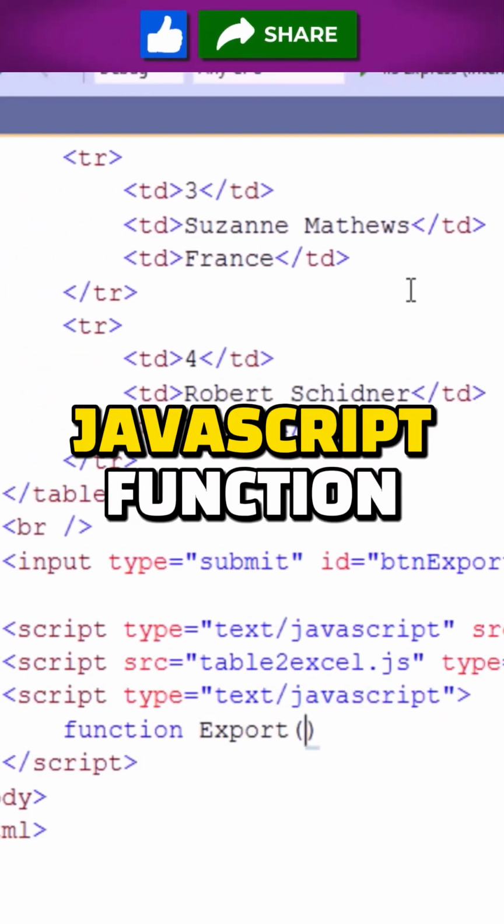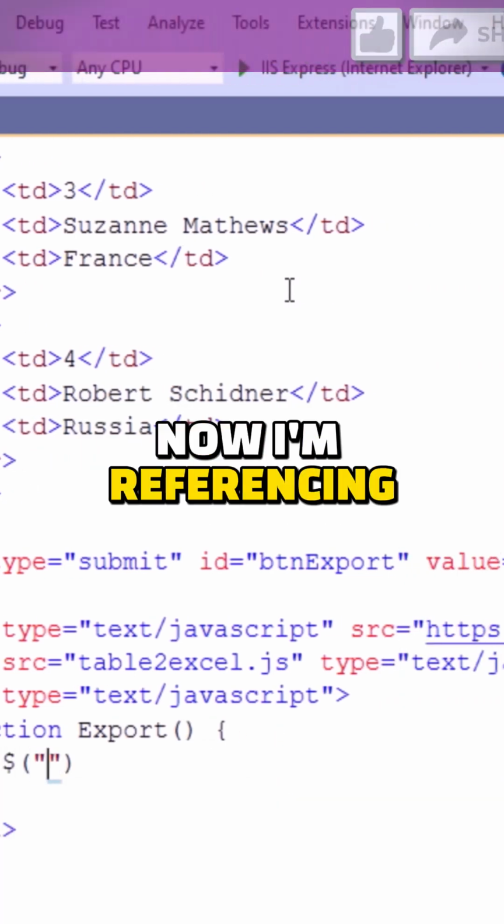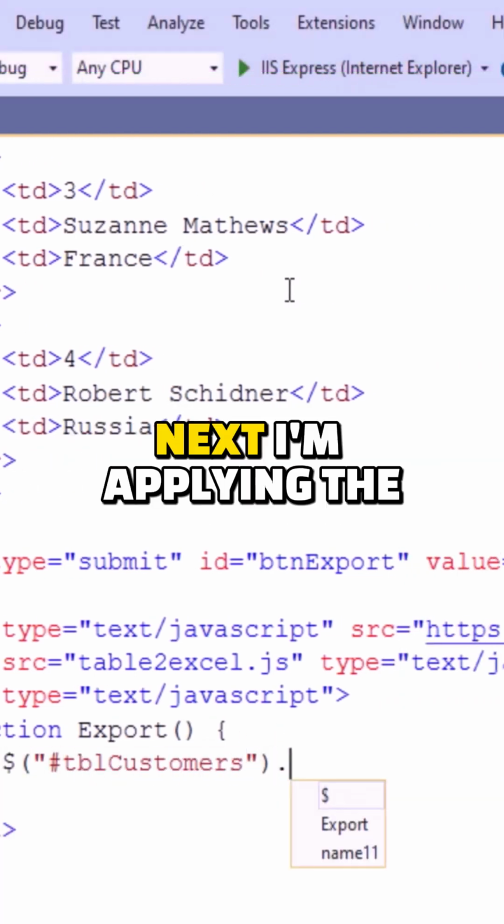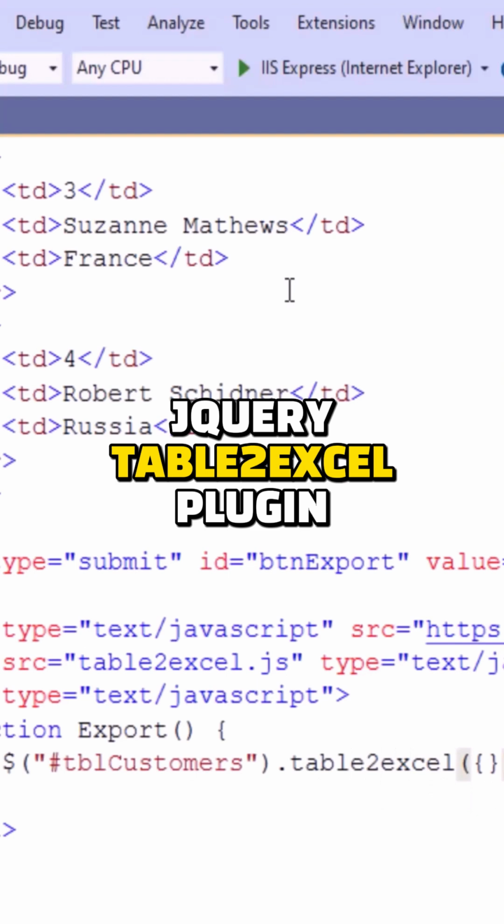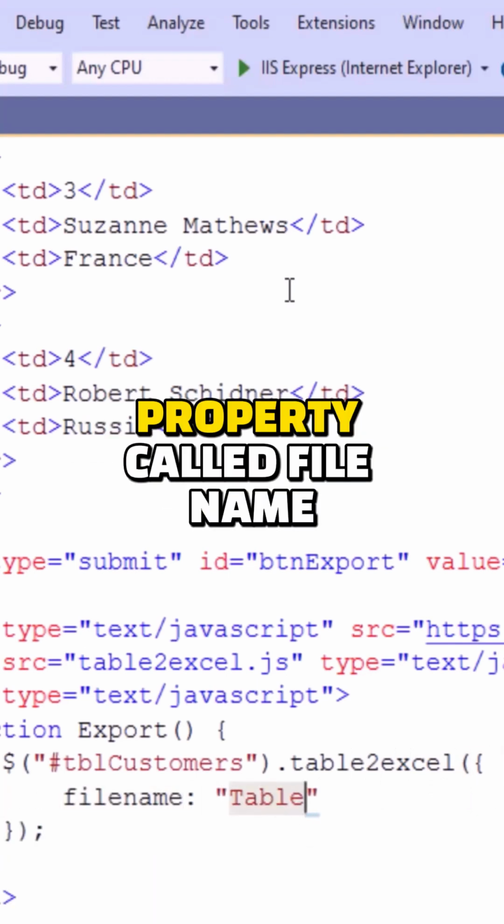Now I'm creating a JavaScript function. Now I'm referencing the table using a jQuery selector. Next I'm applying the jQuery tableToExcel plugin. Now I'm making use of a property called fileName.